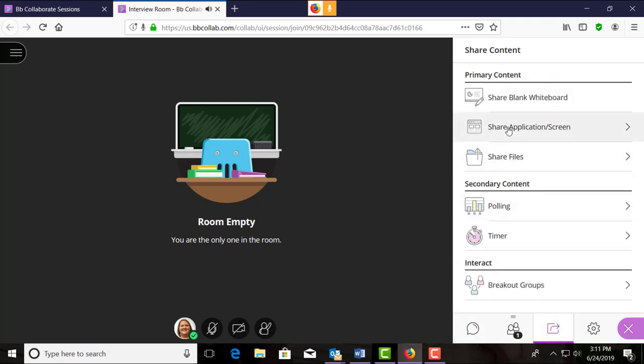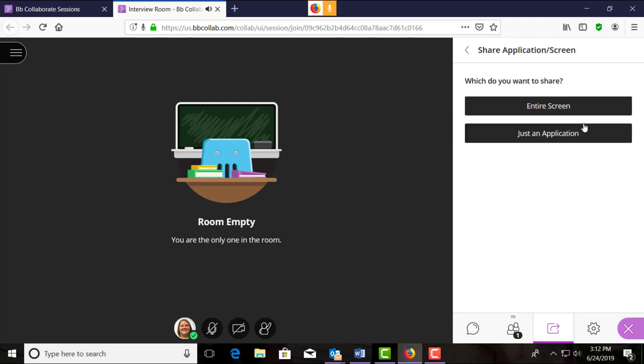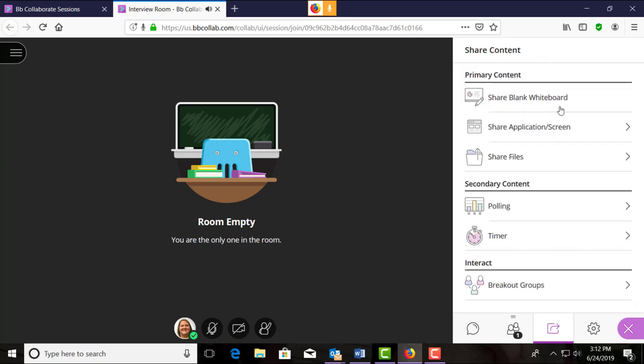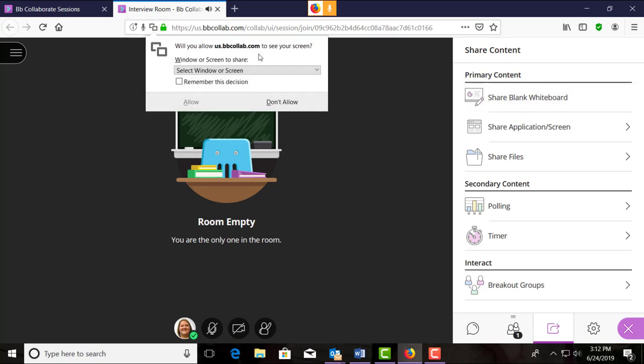When you click on it, you will see your share application or screen right here. I have another video that you can watch that covers the whiteboard and the share files. Today we're just going to talk about the application and screen share. So when you click on it in Firefox, it's going to give you two options here. They're basically going to do the same thing. It's going to bring down a box for you to choose what it is you want to see on your screen.